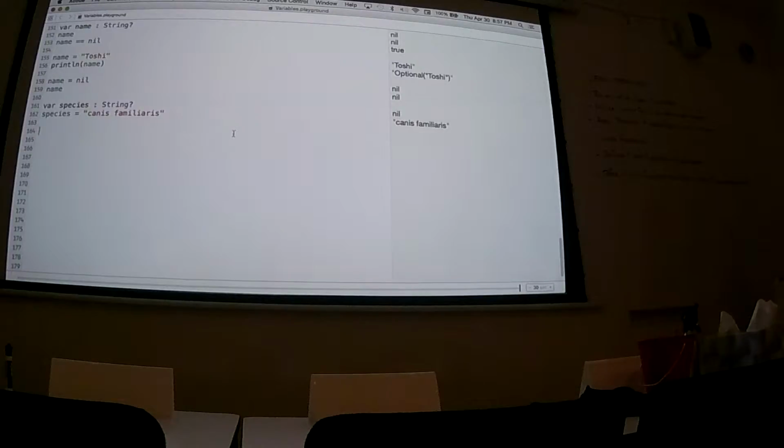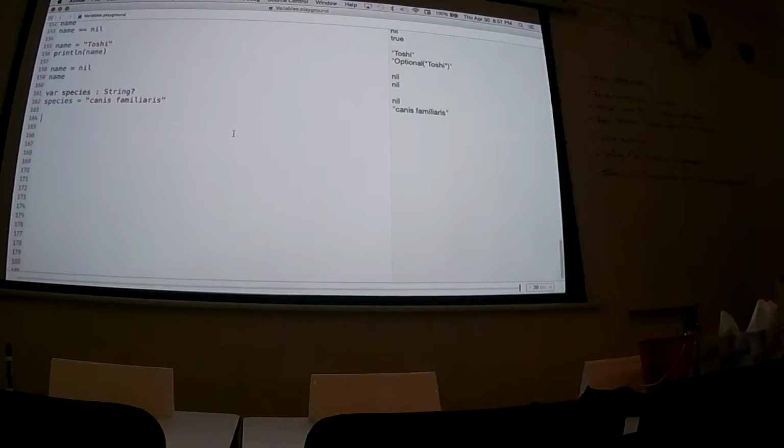Okay. So optionals behave really strangely. One of the strange behaviors is if I take the name Toshi and I try to interpolate it, it's going to complain.